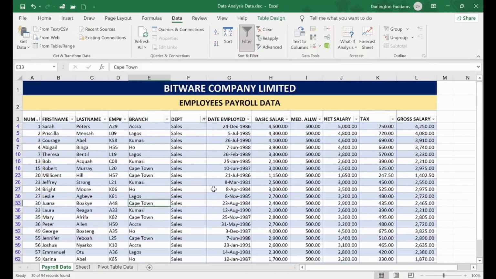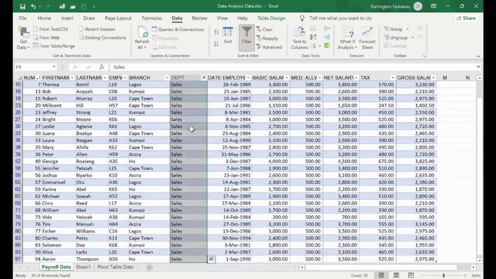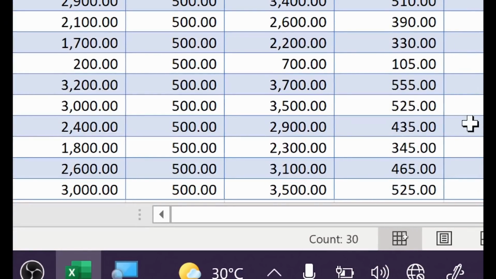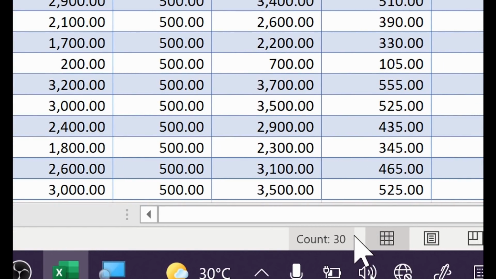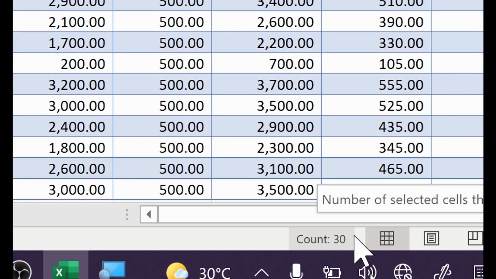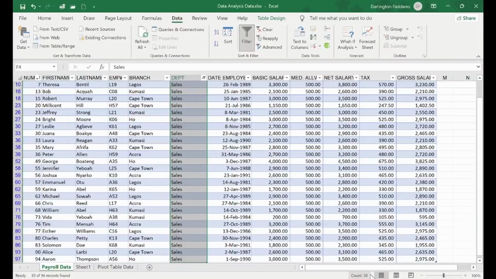Wow, I still have a lot of sales workers. Let me check how many they are. Control Shift down. I pick all of them, and because this is not about numbers, you can see that it's only giving me the count, because the sales or what I selected has no numbers in it, so it can't perform the calculation.